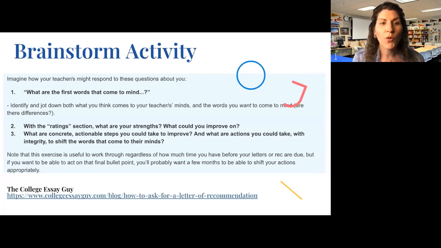And it's worthwhile to go through this, even if you have a good idea. Just take a minute. It can't hurt to walk this through before you make your decision on who you're going to ask. At the bottom there, the college essay guy has a ton of great resources. I love his work. And so there's an interesting blog on how to ask for a letter of recommendation that I recommend that you look at. And this activity is actually one of his activities that I'm happy to share with you all today. So again, it's not too late to start showing up more powerfully in class this year.